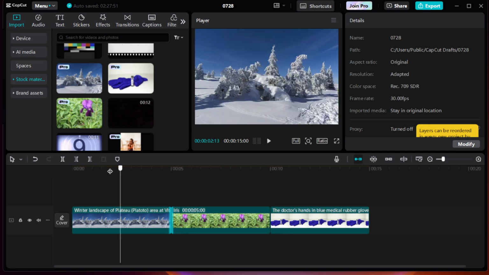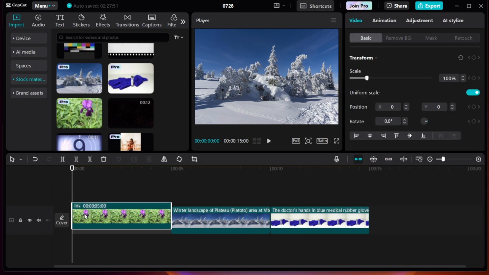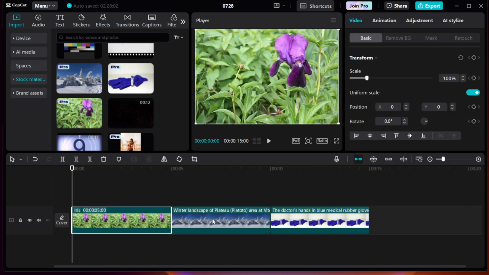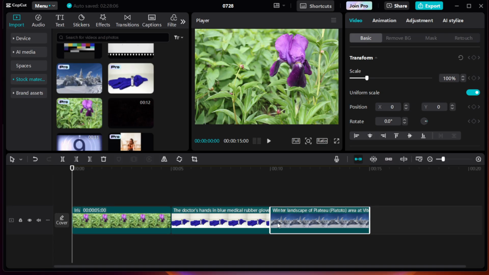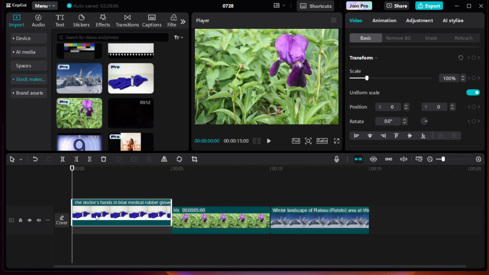Once your photos are imported, you'll want to drag them onto the timeline. This is where you can determine the order of your slideshow. Take each photo and place it in the sequence that best tells your story or suits your theme. Remember, the order of photos can greatly impact the narrative and overall feel of your slideshow, so take a moment to think about how you want it to flow.